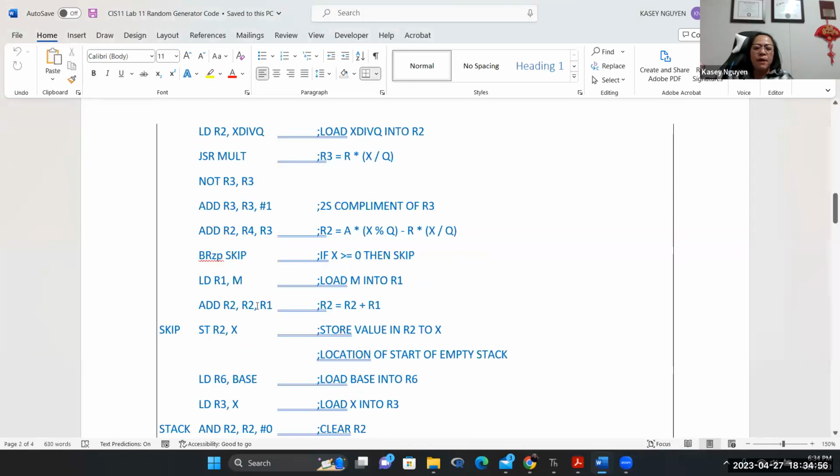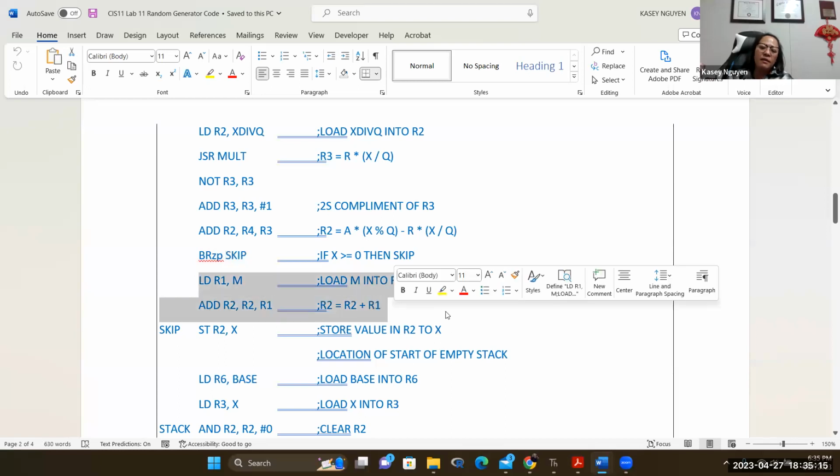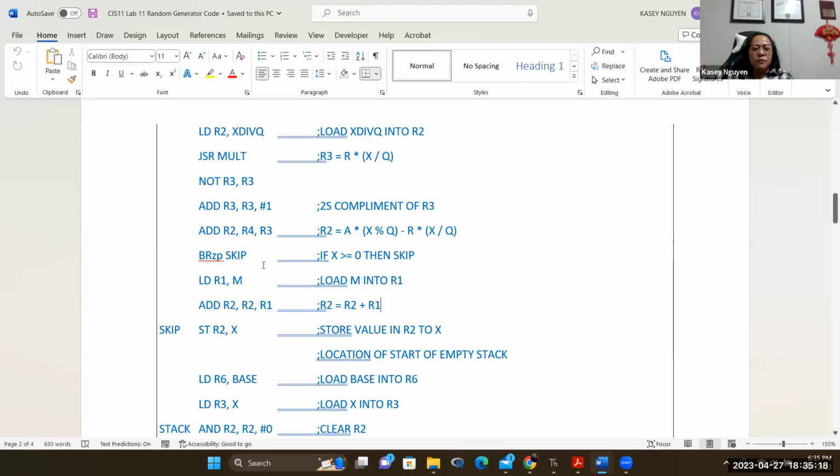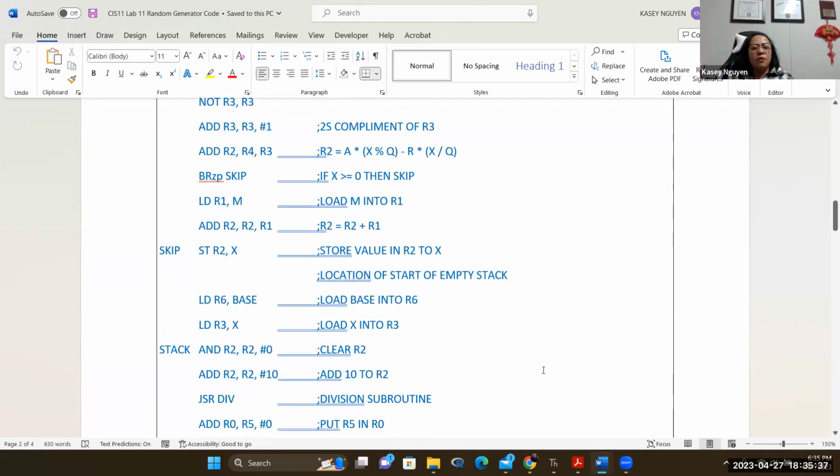So once we're here, we have the else part. Because if you think about the logic in this, we already have the if where we send it to skip. If it doesn't check true for that, it's going to execute the else here. And as we did the skip, we're going to store X from register 2. And this is going to be the start of your empty stack. Now we're going to start working with stack.